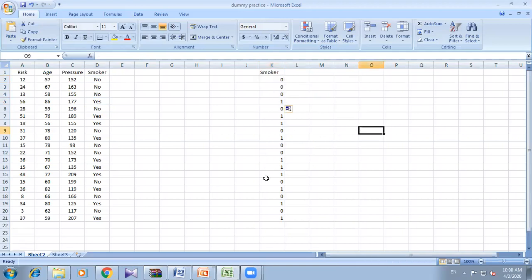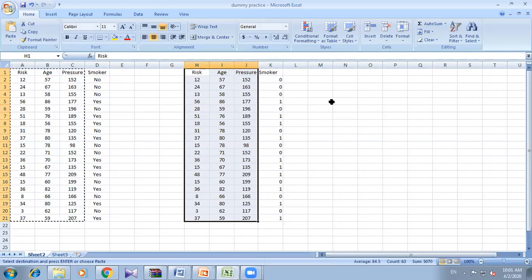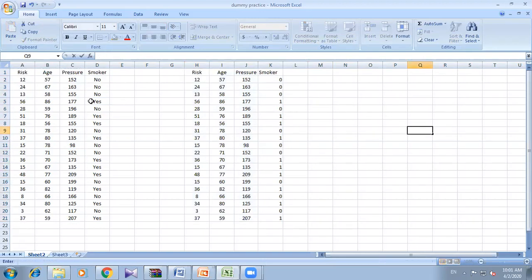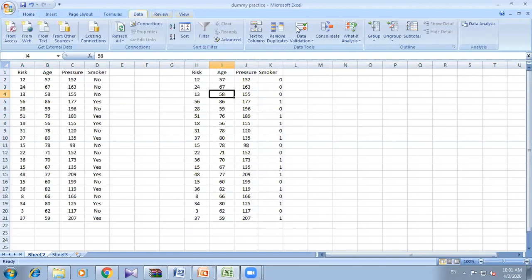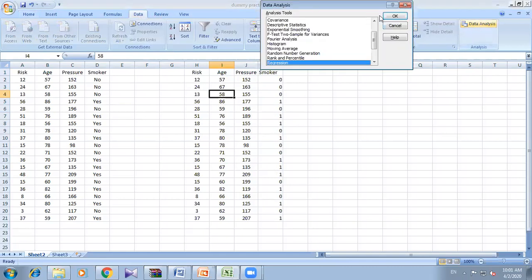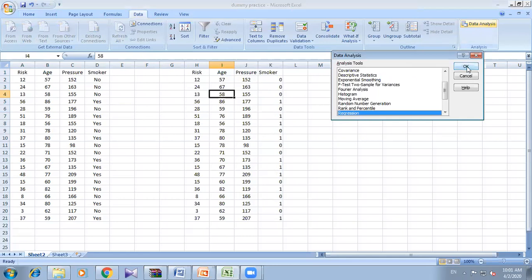Okay. So we are done with coding. We have assigned the dummy variable now. Now I'm going to take these particular variables also closer to the dummy variable. So now everything seems quantitative, and now we can run the regression. In order to run the regression, go to data analysis, go to regression, and click OK.